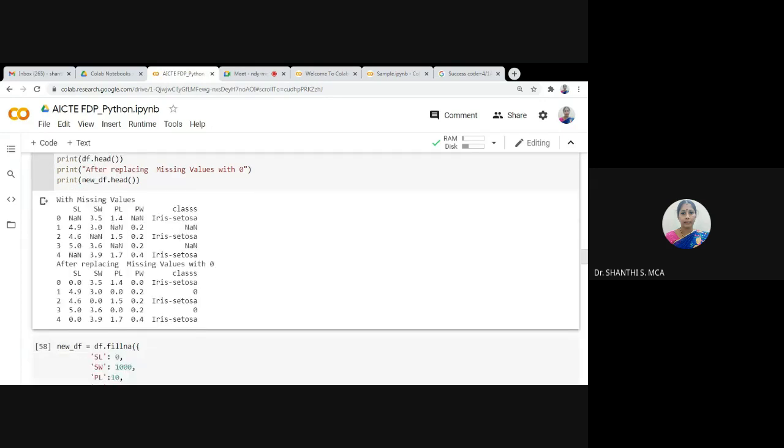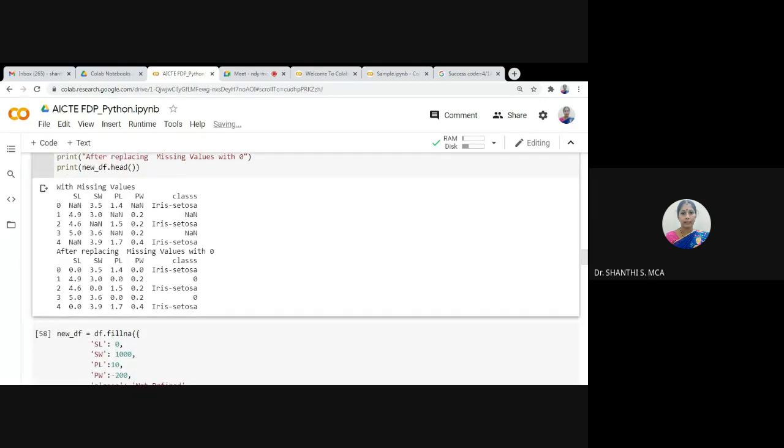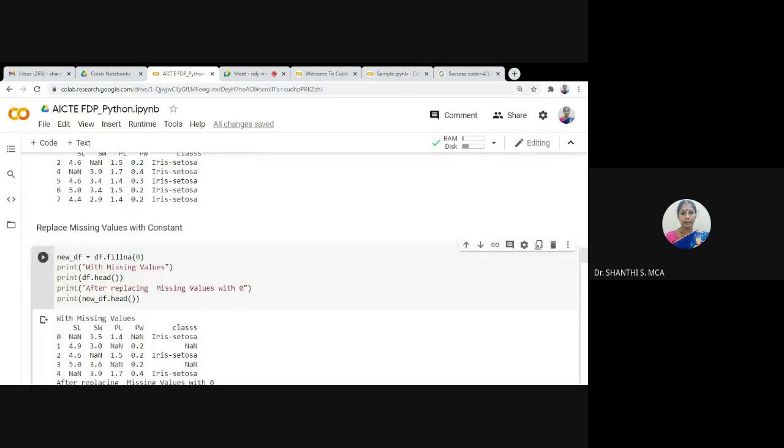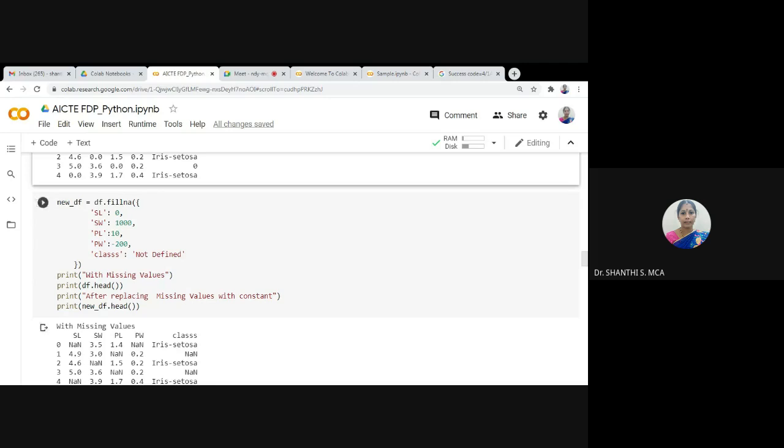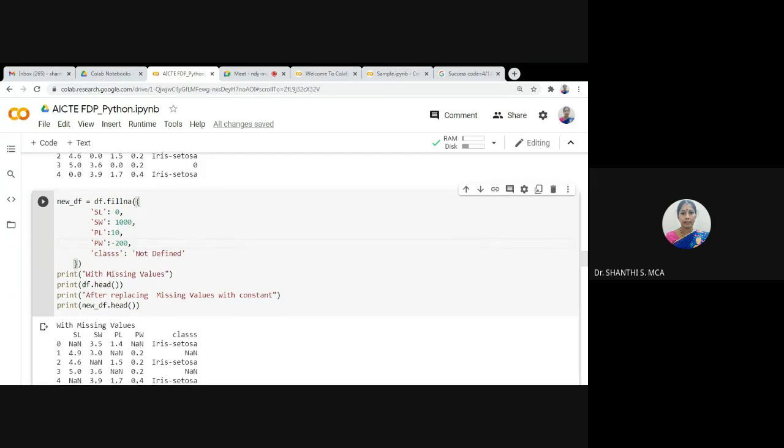Here in the first row we have a null, and here that is replaced with 0. Okay. So with fillna(0), all the missing values will be replaced with 0. Then if you want to replace by a specific constant, you can do it like this. fillna: I want to replace SL with 0, SW with 1000, PL with 10, PW with -200, and for class I want to define it as not defined.